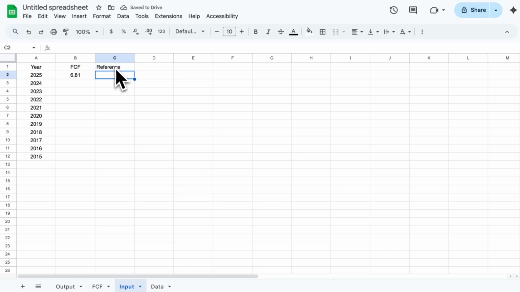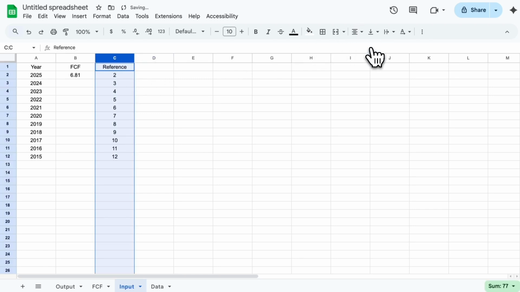And in cell C2, we're going to type in 2. And from there, we're going to create a formula and we're going to select this 2 and add 1 to it. And we're going to drag this down all the way for each year that we have. And we're going to select column C and center this column to make it look prettier.